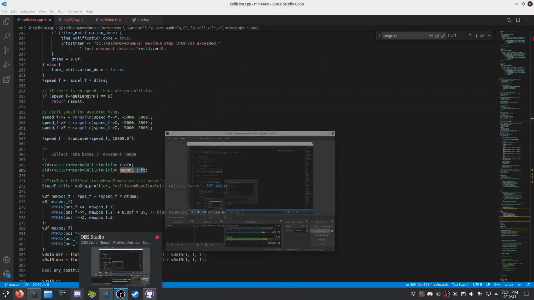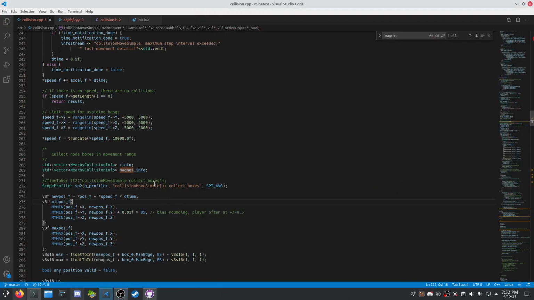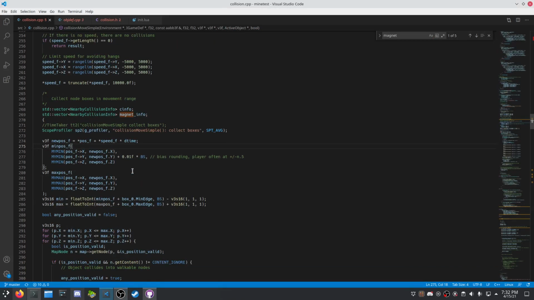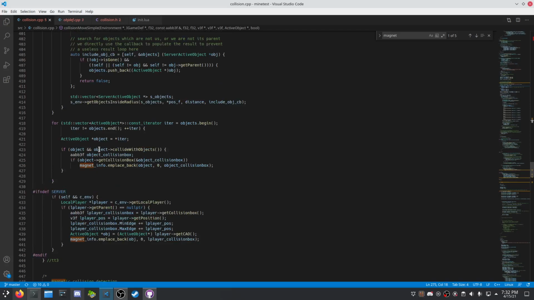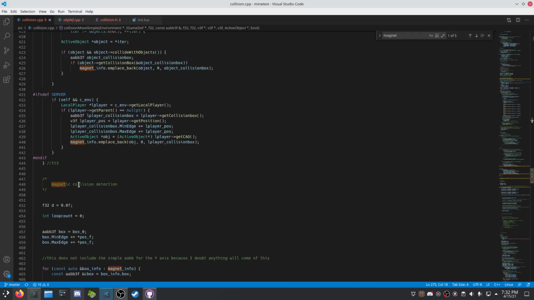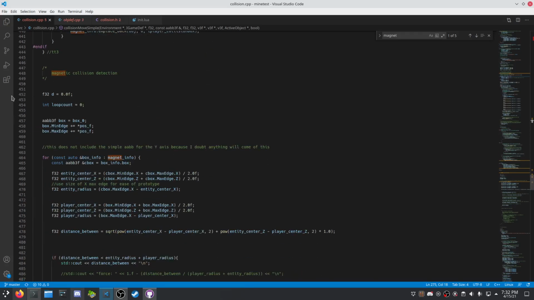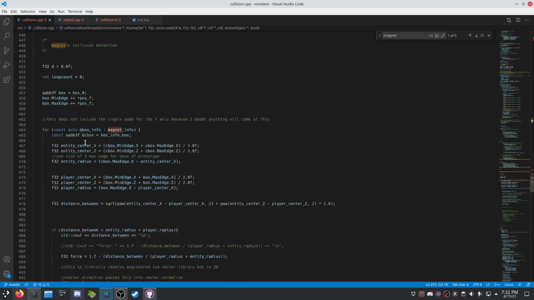So I created a new vector, and basically I allowed this to take all the info of entities near you, and it's dumping them into the magnet info vector. I did a whole bunch of stuff here. This isn't important. This is from when I was testing it out with the other type, but it's able to do simpler types of stuff.